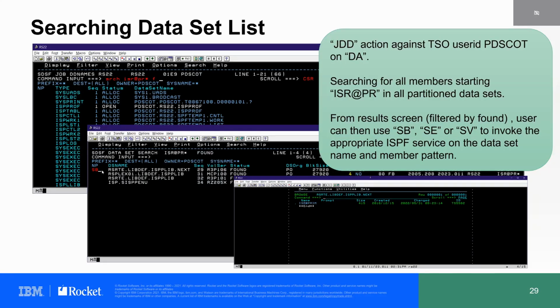I will say here, we do recover from abends, authorization failures, and non-PDS data sets comfortably within this path. So you don't need to worry about that. You don't have to filter out non-PDS data sets. We will do that for you.